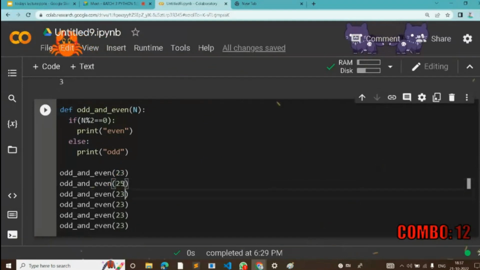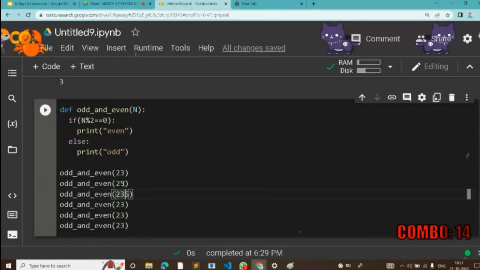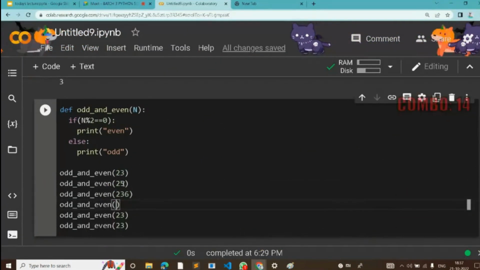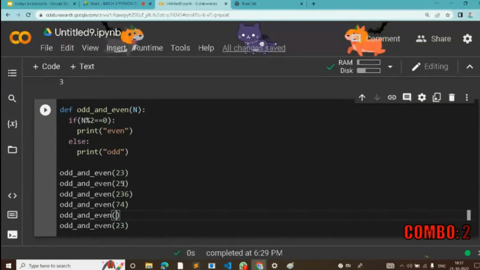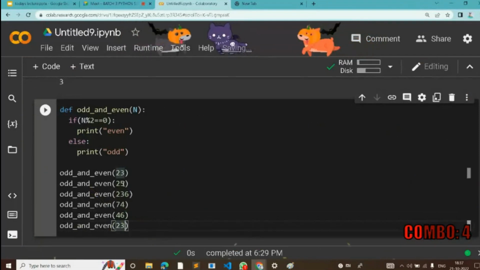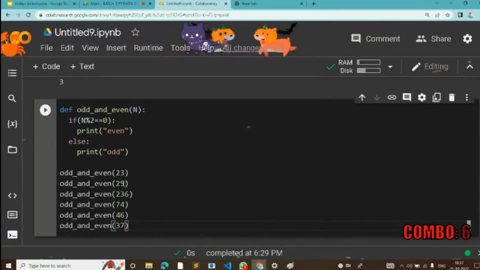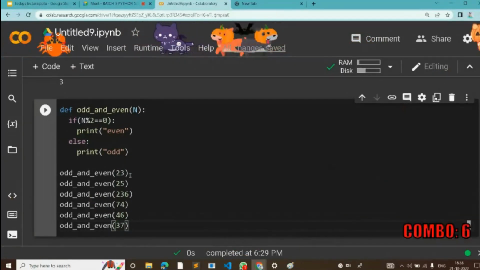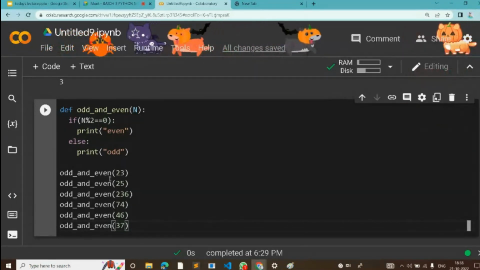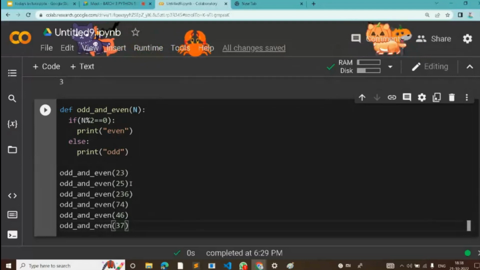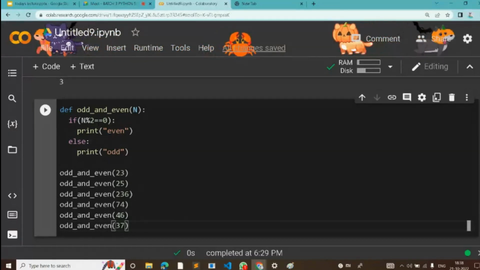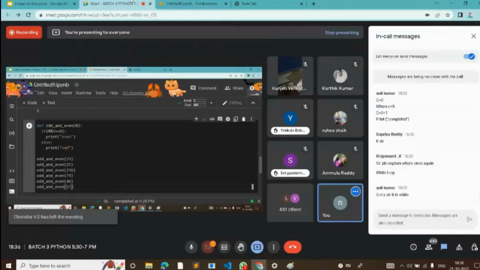For 25 also. Now 36, 236, 74, 46, 37. Give me the output in the chat. What is the output of this? Odd and even: 23, it is odd. This is also odd. Odd, odd, even, odd.